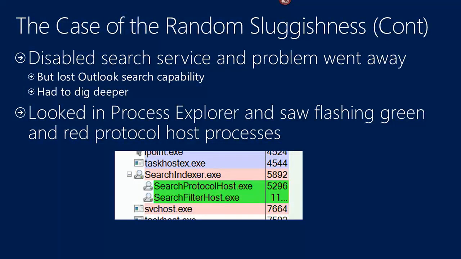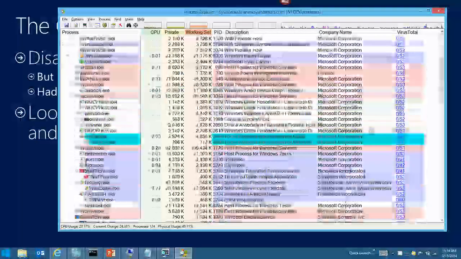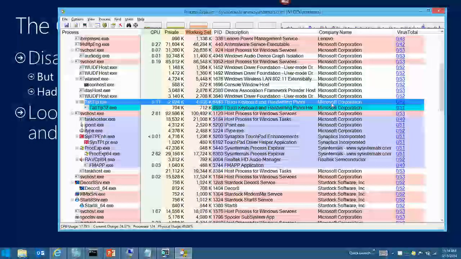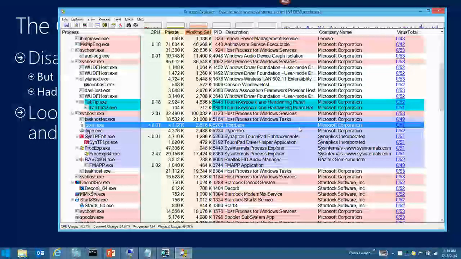What they did when they ran Process Explorer to take a look at what was going on with Search Protocol Host is they saw a lot of green like this and red. And that brings me to the highlight colors. If you look, there's a bunch of different colors visible here. There's cyan, which are these modern Metro apps. There's blue, which are processes running as you.